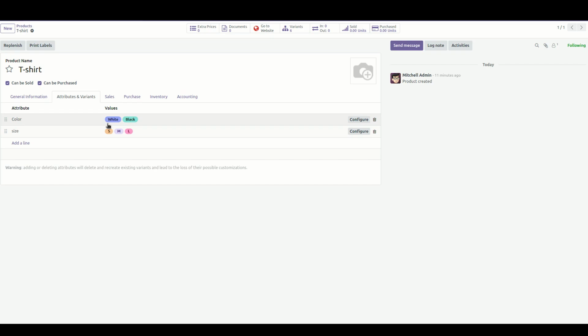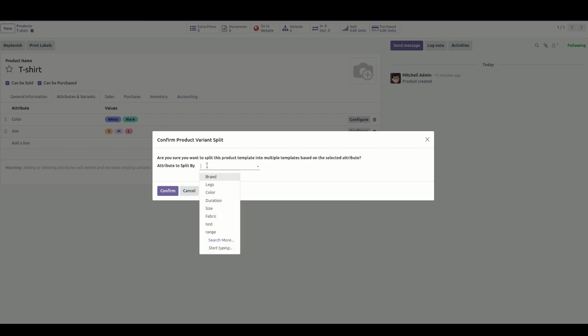So the product will split like white in 3 sizes and black in 3 sizes. This way a single product is now split in 2. Let's do it. Locate the setting icon and select split product variant. And now select the attribute, which will be color, and confirm.